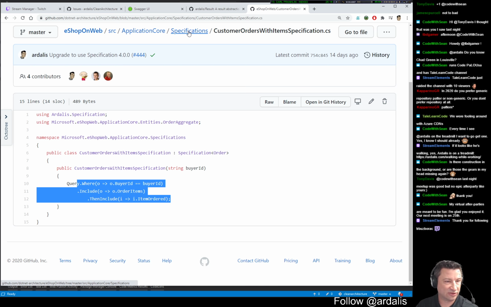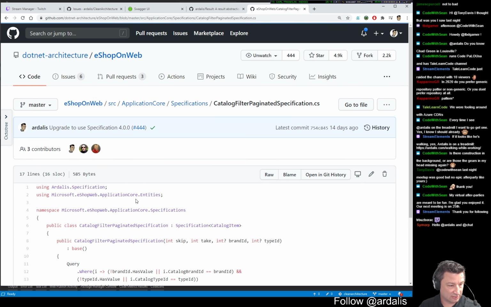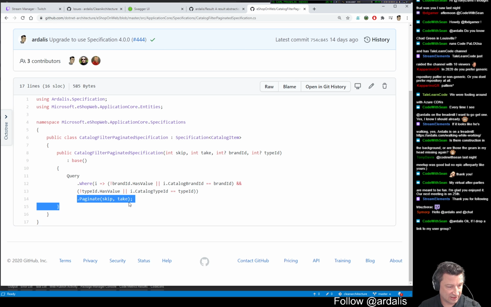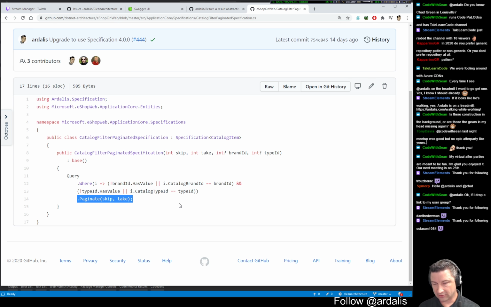And what else do we have? We have paging support. So if we look at this paginated specification, to support paging, literally you just say .paginate, skip, take, done. That's all you got.